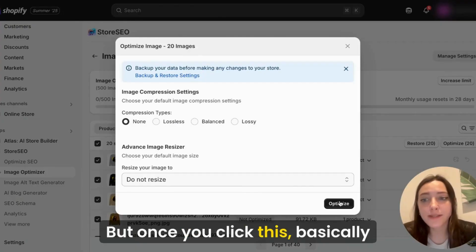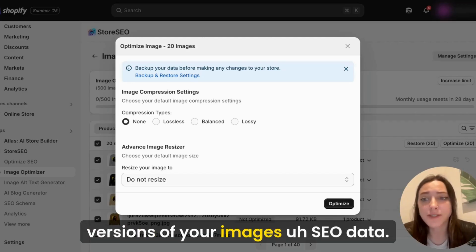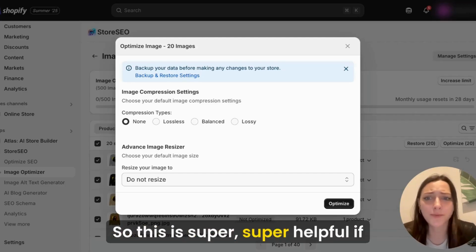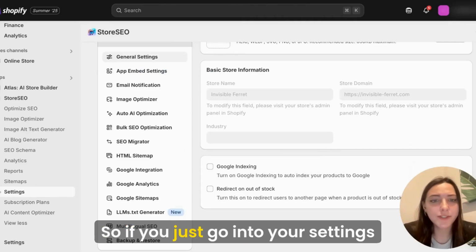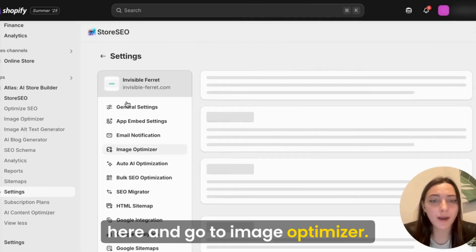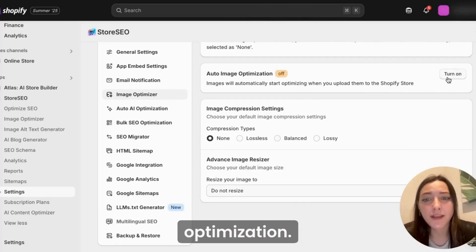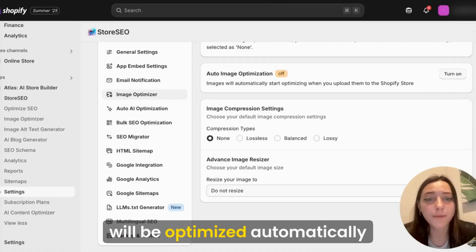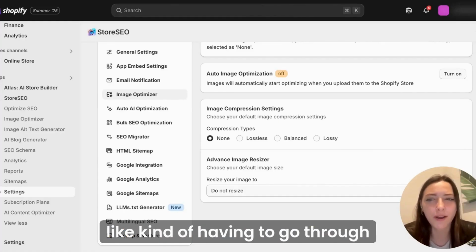But once you click this, basically you can see the before and after versions of your image's SEO data. So this is super helpful if you want to double check what exactly is changing about that image. If you go into your settings here and go to image optimizer, something you can do is turn on this auto image optimization. That way, in the future, images will be optimized automatically without having to go into each product and go through that whole process.